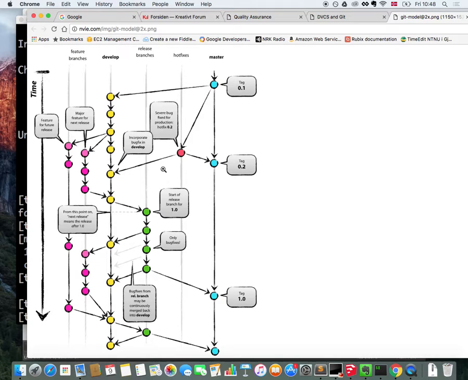And then whenever you feel that this is production ready, okay, we have tested it through and through with users, with the tests that we have implemented, and we are okay to make a new production release, okay, then we merge it back to the master branch, and we tag it with 1.0, and then we have a new release.